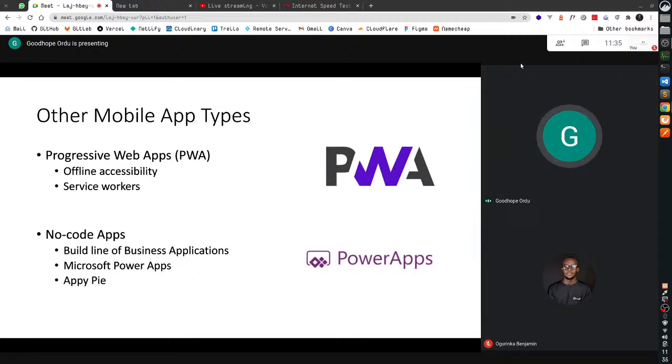Then you also have no code apps like Microsoft Power Apps and Happy Pie. These apps essentially help you build line of business applications. That's because you can easily develop solutions without writing a single line of code. In this way, you can build specific flows and logic patterns that are specific to your organization and your business needs.